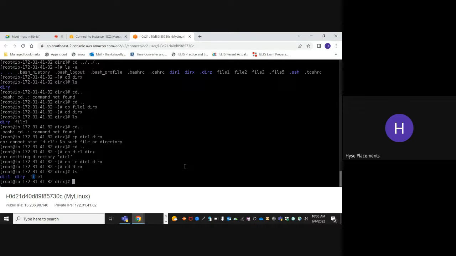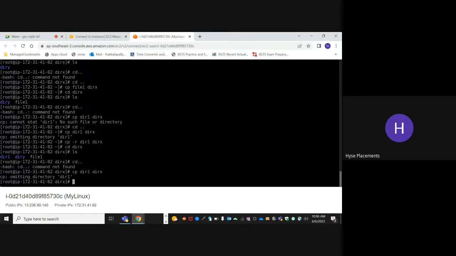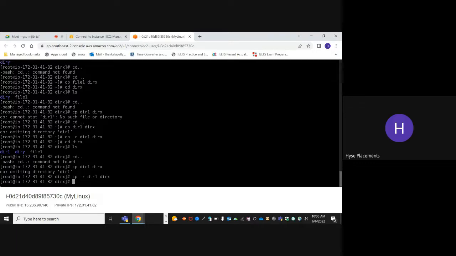Okay, if you simply use cp dir1 dirx, omitting the -r option, dir1 is a directory and does not behave like a file, so that is the reason this operation will not work. That kind of error you will see. So if you want to copy that, cp -r dir1 dirx. Okay, so it is copied now.